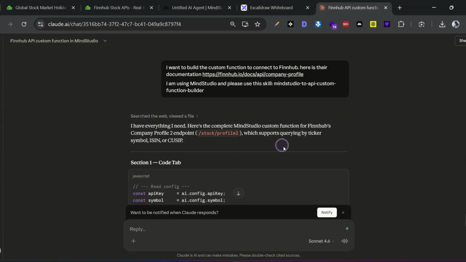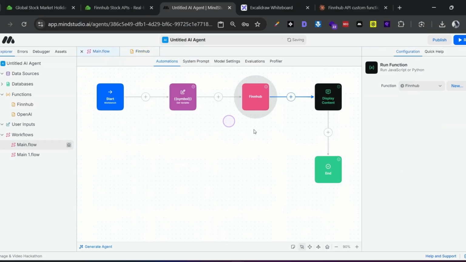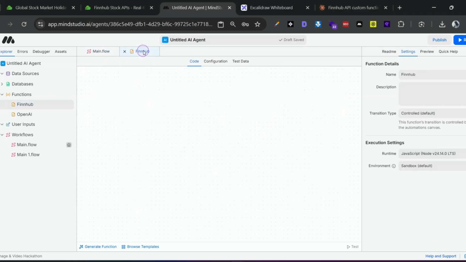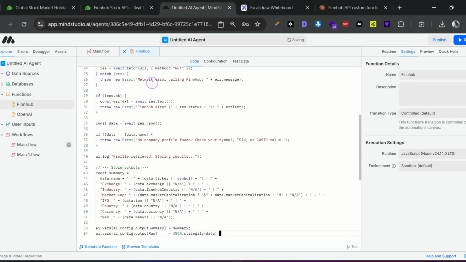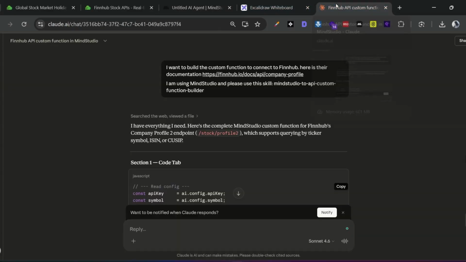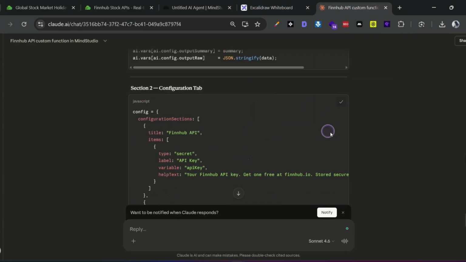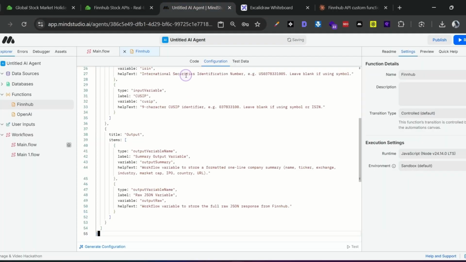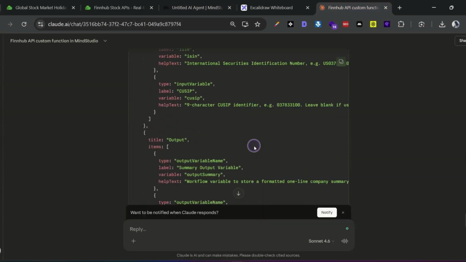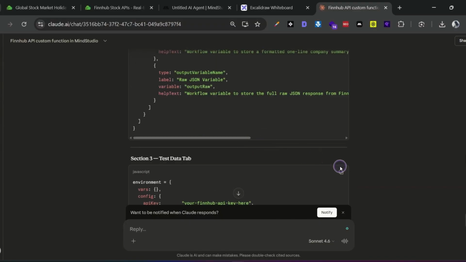All right, so that's done. It's got everything it needs. What we're going to do is go into our agent, and this is the function block that we have. We'll paste in the code. Then we go to configuration, and let's grab the configuration tab as well. There's that. And we also have the test tab information too, so let's go grab that.